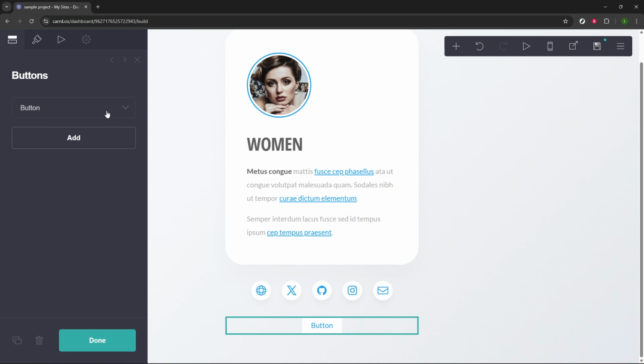That panel is where you'll control the button's text, link, and design. To see all the options, expand the button section in the side panel by clicking the small arrow next to it. This reveals the editable fields tied to the button you just added.